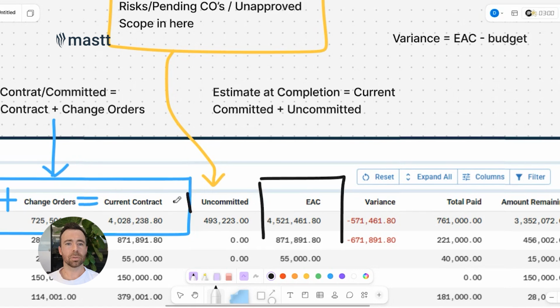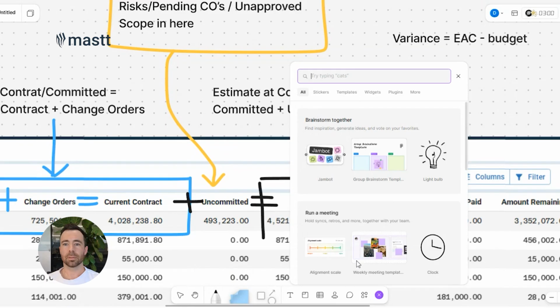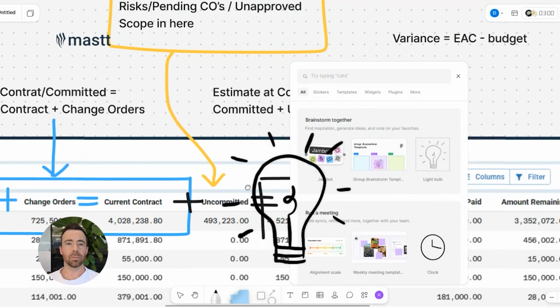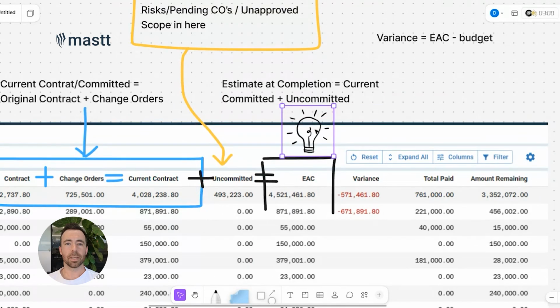So it's kind of these two now together. Current committed plus uncommitted equals the estimate at completion. This is the big one we want. Let's put a star on this. I don't know if I have a star, but we'll put a light bulb on there instead. Boom, that's the key one.